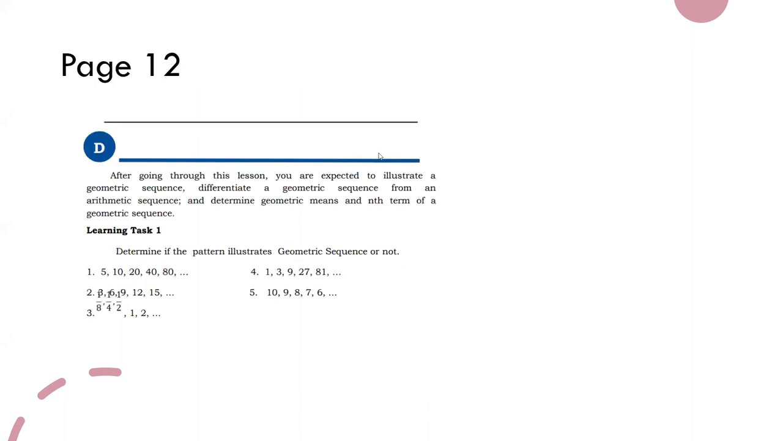So, let's have your sasagutan. Ang mga sasagutan niyo po ay ito, page 12, learning task 1. Lahat po ng section. Page 12, learning task 1, sasabihin mo lang kung geometric o hindi. As simple as that. Okay?